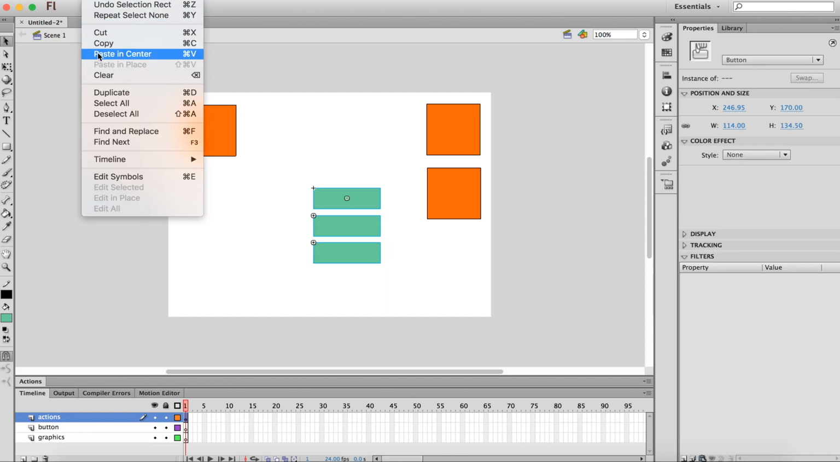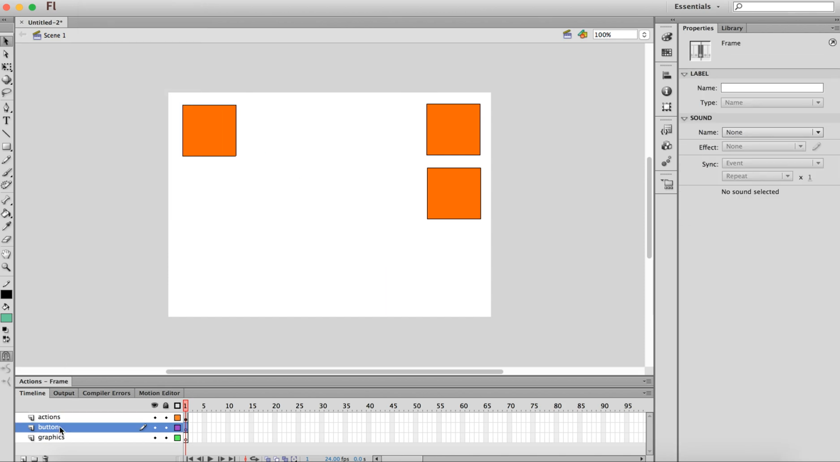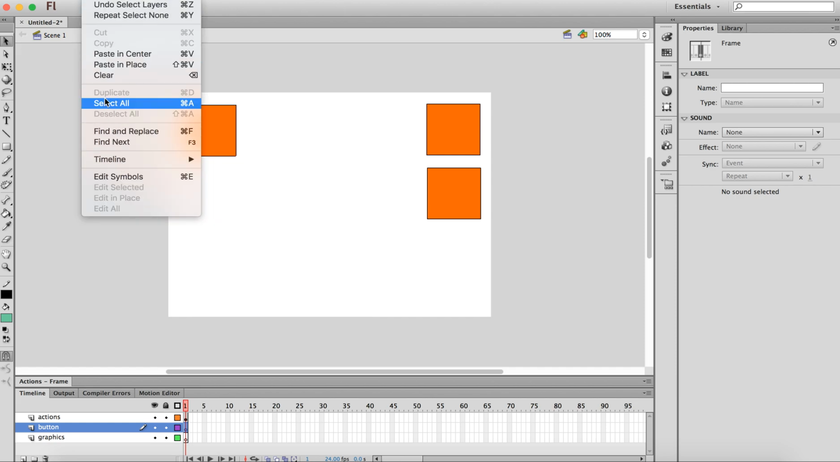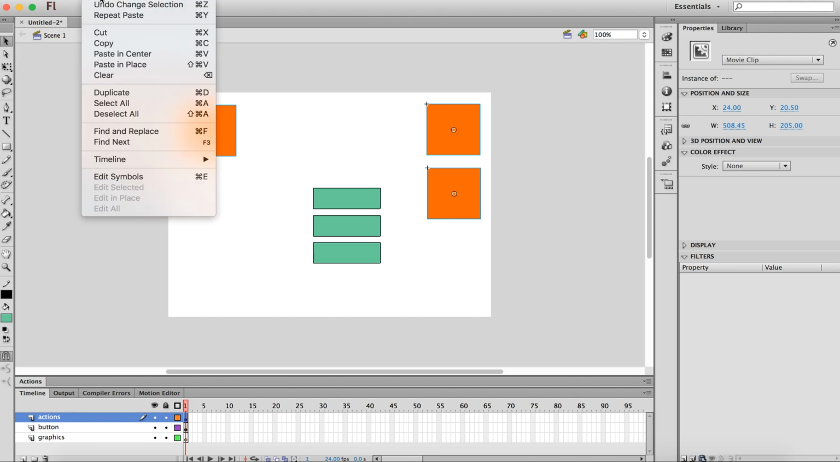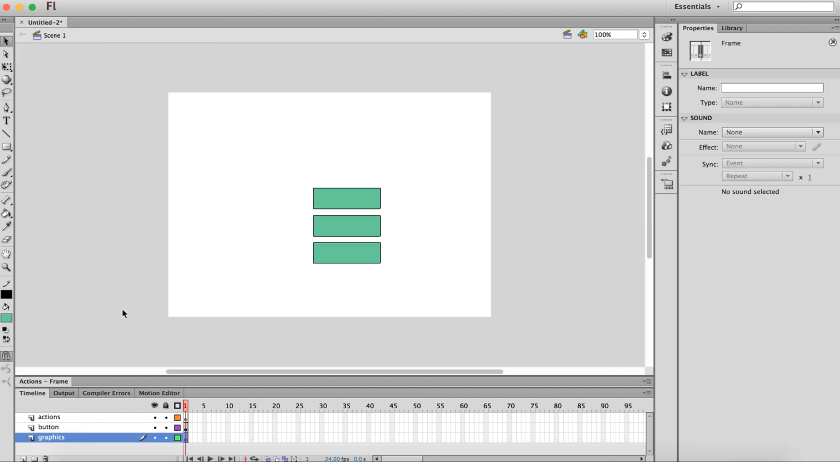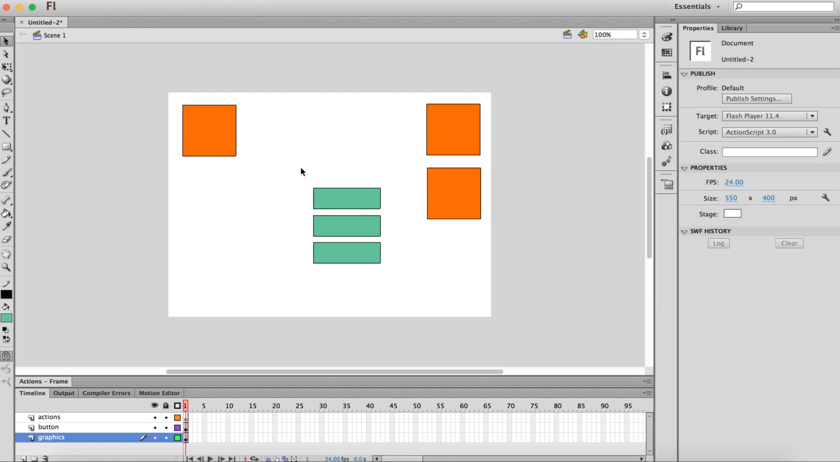Now, these all need to be put on the right layer, so I'm going to grab this, I'm going to go edit, cut, and I put this on my buttons layer, edit, paste in place. And I'm going to go this one, and this one, and this one. I'm going to go edit, cut, and I'm going to put them on the graphics layer, edit, paste in place. Okay, so that is all hopefully looking good.